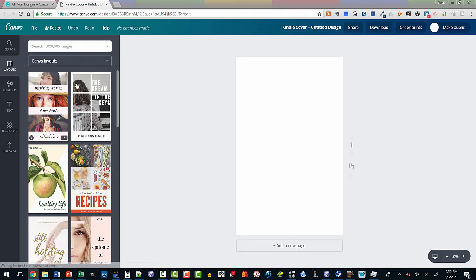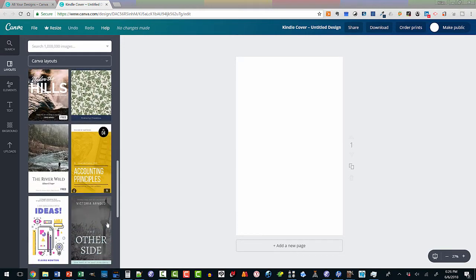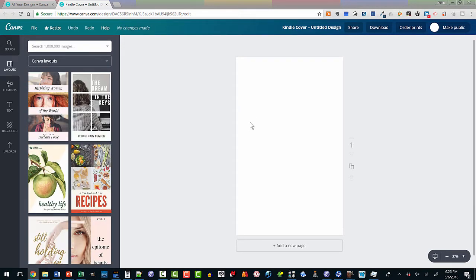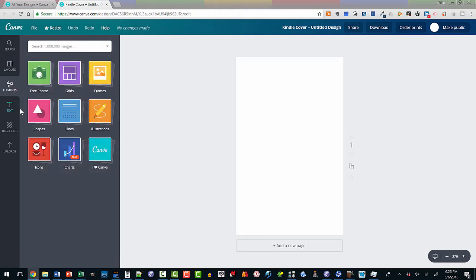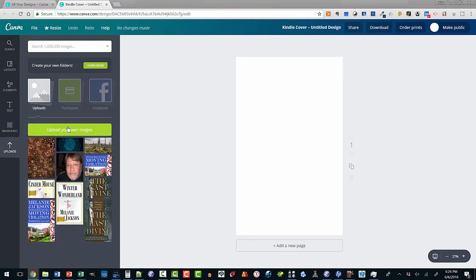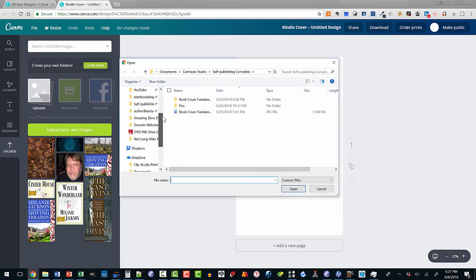Now I've got to make another decision. Am I going to go with the standard Canva layouts, the quick way to creating a book cover? Or am I going to go more creative? And I decided I'm going to go more creative. So we're going to skip layouts here that it automatically throws you into. And I'm going to go to elements. And what I want to do is upload a picture. So let's go to uploads, upload from my library. And I'm just going to kind of shop my own pictures on my disk.